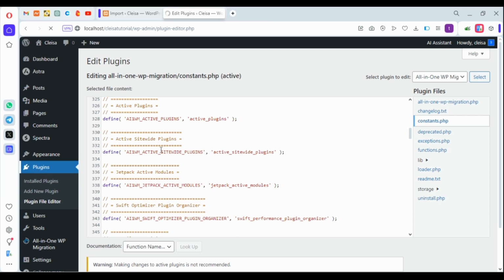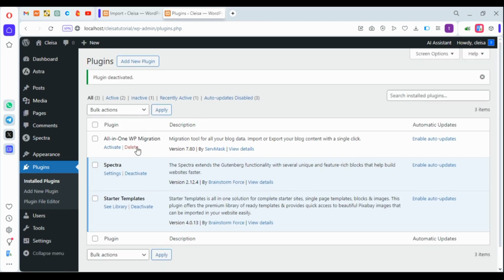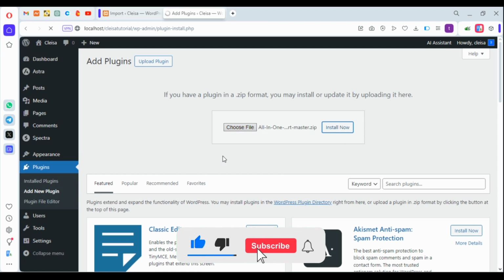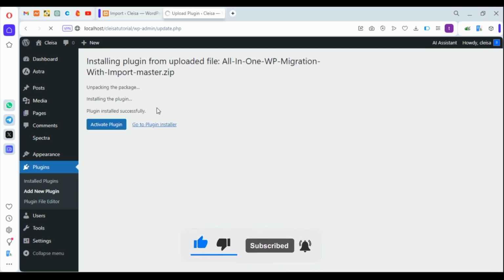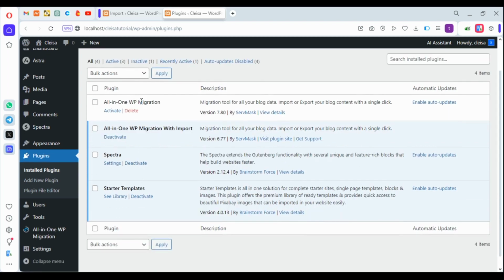So if you come over to plugins now, deactivate this so that the other one can be activated. If not, if we install it, we can't activate it. So deactivate it first and then come to add new plugin, upload. This particular one has been edited already. Install. Activate plugin. Okay, it's activated. Remember, the official one is deactivated.